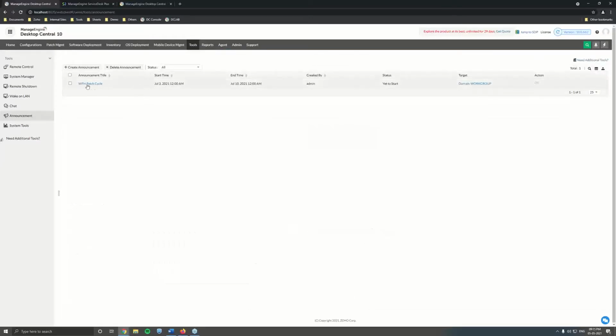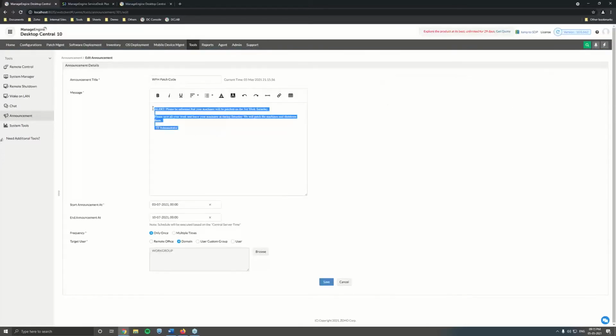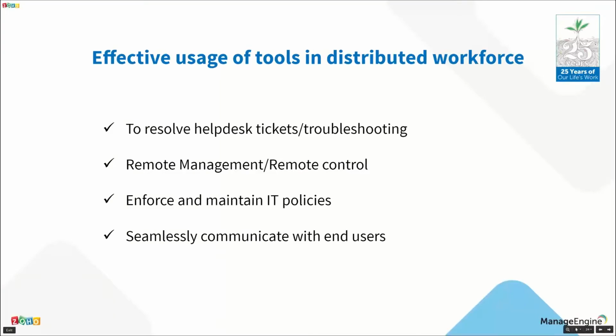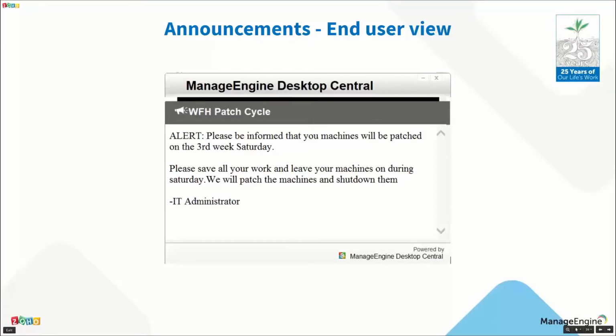So I've created an example WFH patch cycle here. You can compose your preferred message, specify the announcement time, and hit save. Once you have deployed this announcement or scheduled it, the end user will see a message as shown over here. This is an example of the end user view of how the alert will look.